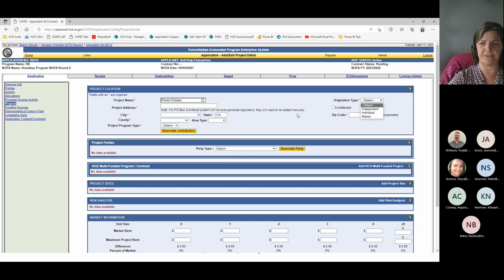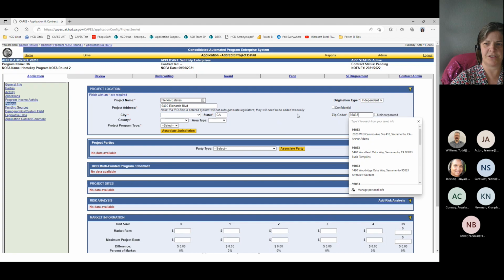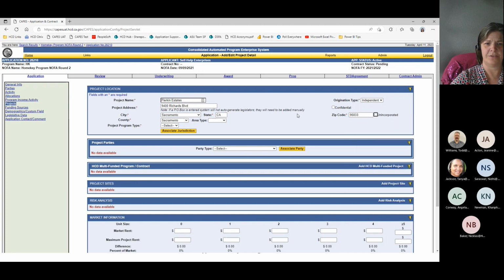You'll notice I tab over, we get to origination type. Make your life easy, just choose the first one, which is independent. And I'm just going to type in a zip code. You'll notice when I tab over, CAPES updates this for me. We'll want to indicate our area type. And we do need a project program type.